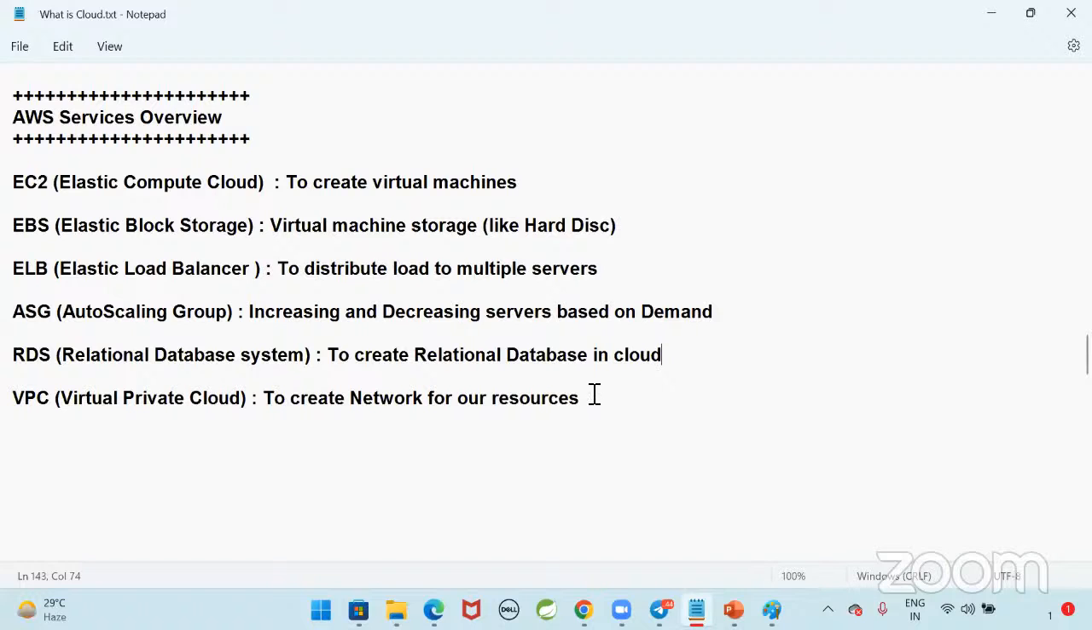What is VPC? VPC stands for Virtual Private Cloud. It is used to create a network for our resources.